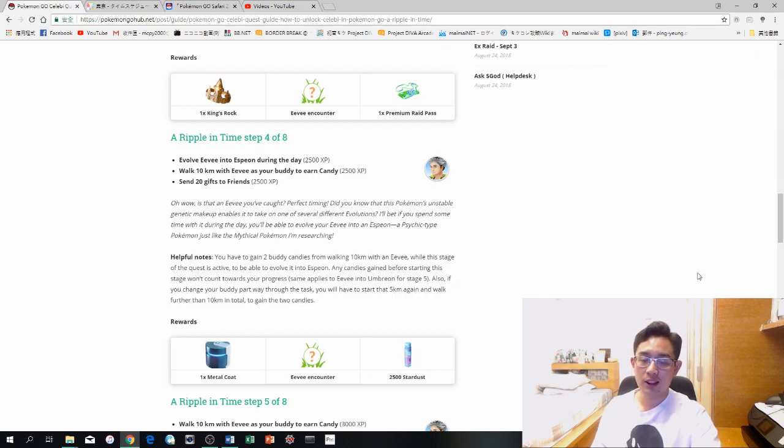Now this mission has you earn 2 candies. Literally, you do not have to walk the entire 10 kilometers. As long as you walk 4.9 kilometers or less, that would be safe. Just do not earn the first candy before you reach this step. So this is an important glitch. Well, I can't say it's a glitch, but it's a skill here.